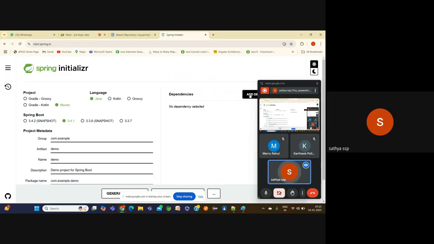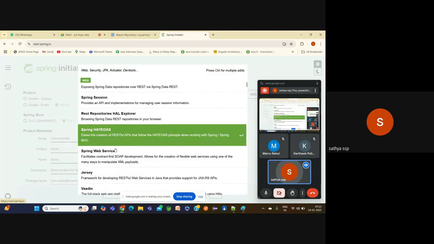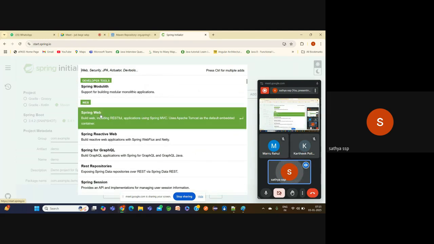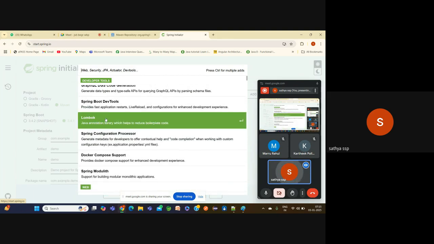Suppose we want to add dependencies, these are all the starters, like Spring Web Services, Spring Session. Take Spring Web: build web applications including RESTful applications using MVC, and it uses Apache Tomcat as the default embedded container. Okay, now Lombok also we have.